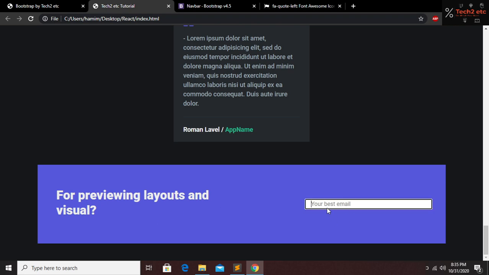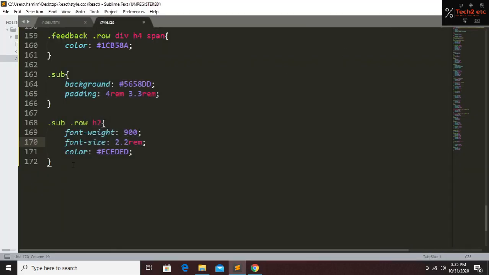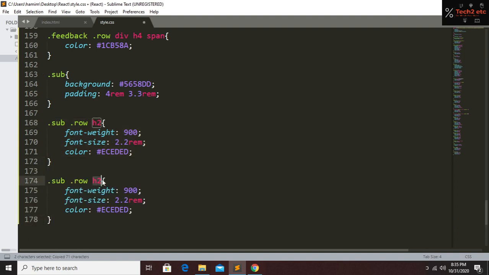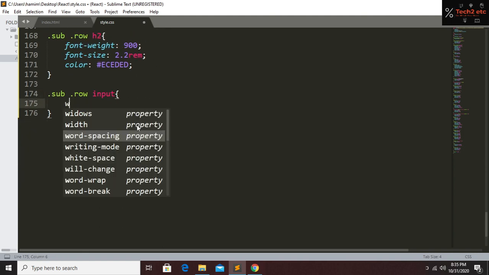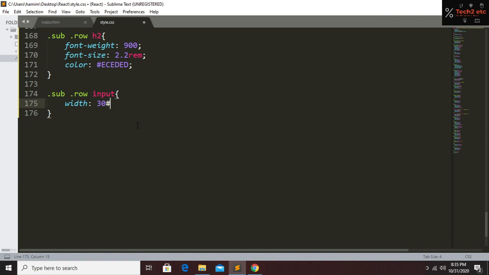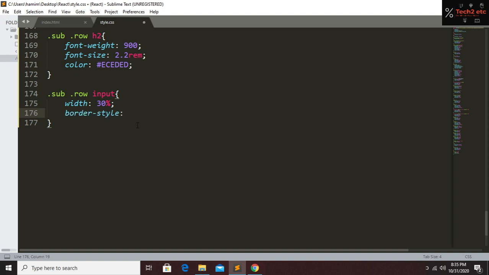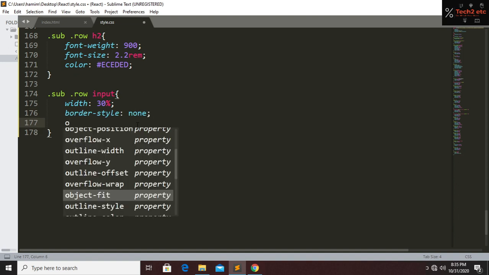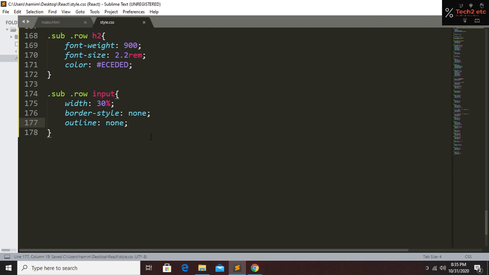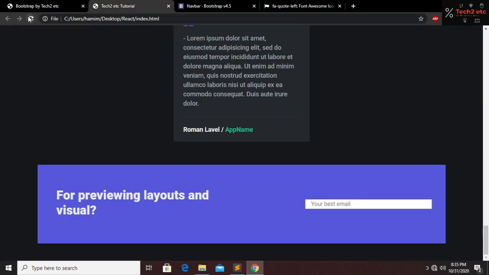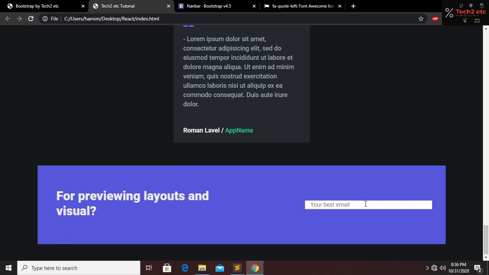So now we have to style this input section. So for doing this, copy this line from here and paste it here. Now we have to target our input. That's it. First I will give a width, and width will be 30%. That's it. And I don't want any border, so that's why border style will be none. And I don't want any outline, so outline will be also none. Now save and go to our website and refresh. So yeah, here you can see that we don't have any outline and any border here.